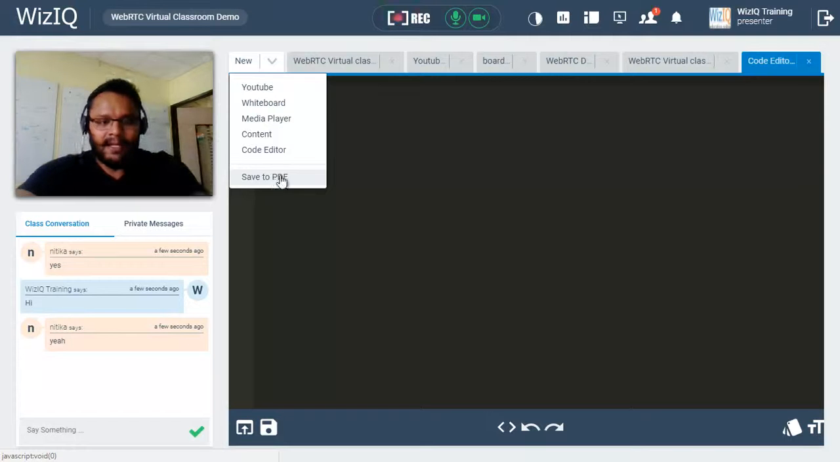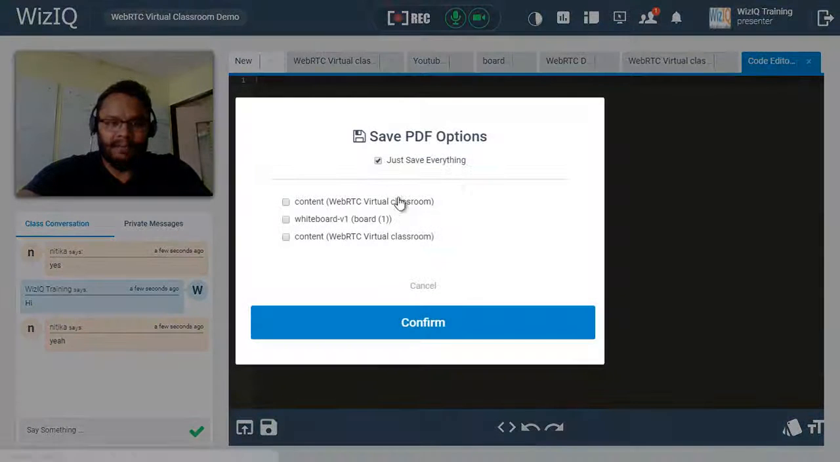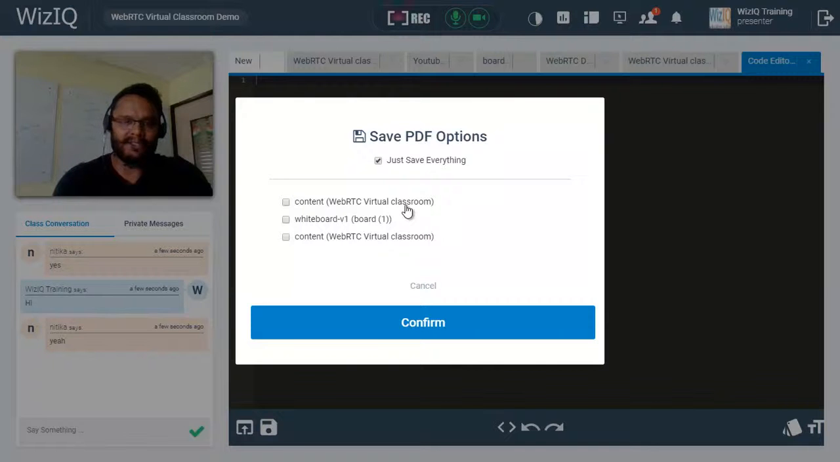Now, when you click on the Save to PDF tab, it will give you the list of all the documents as well as the whiteboards. It will not give you the option to save your YouTube, your media player or your code editor. But yes, any document, be it PowerPoint presentations, PDF files, Word documents, as well as your whiteboard. So as you can see, it gives you the option to just save everything.